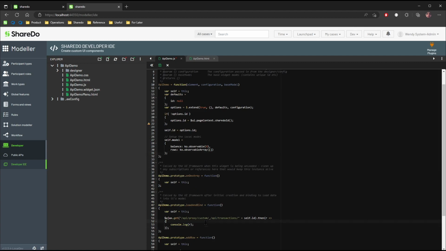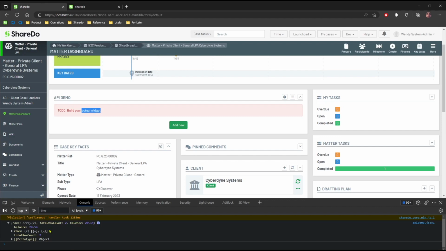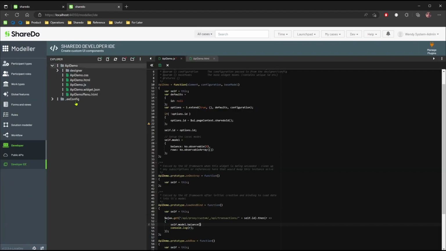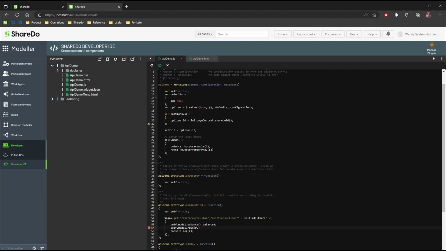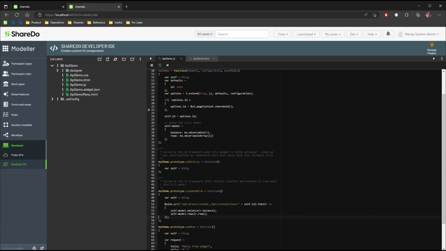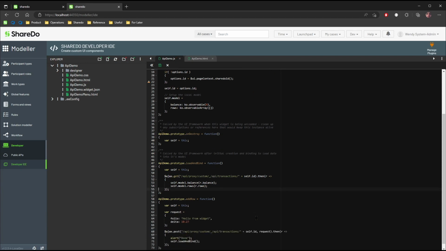When we do the load and bind, we will then say self.model.balance equals, oh no, not equals, set the observable value to whatever the response.balance is. So r.balance. And self.model.rows is going to be equal to r.rows, let's check. Don't need to log to the console anymore. I'm just assuming this is going to work.